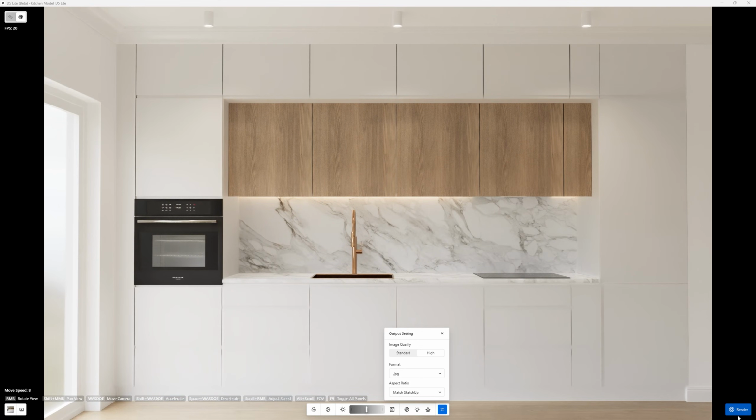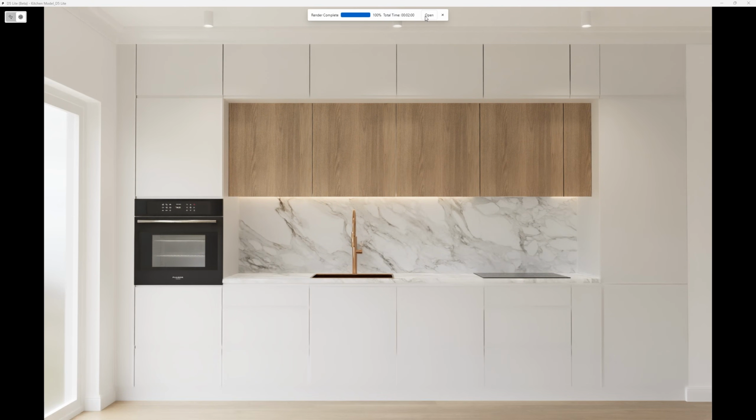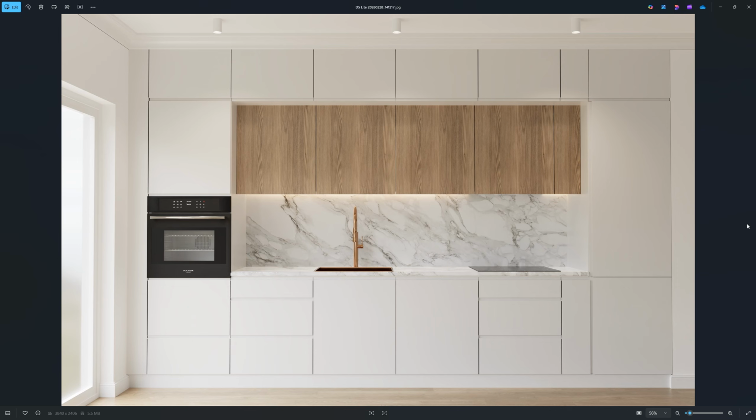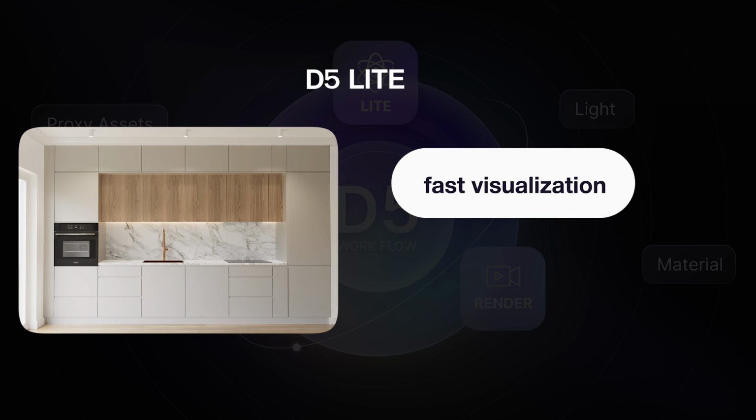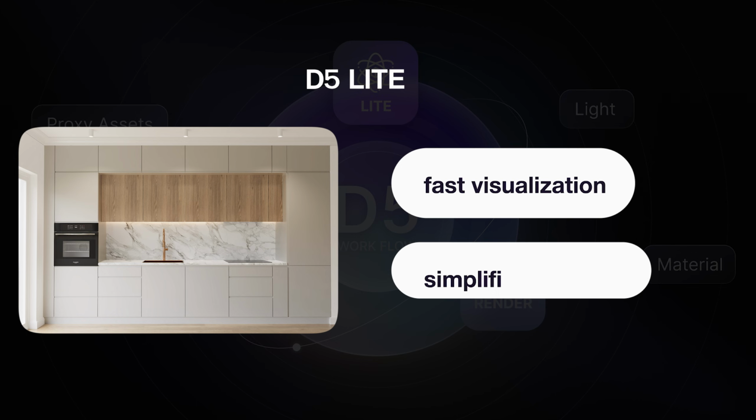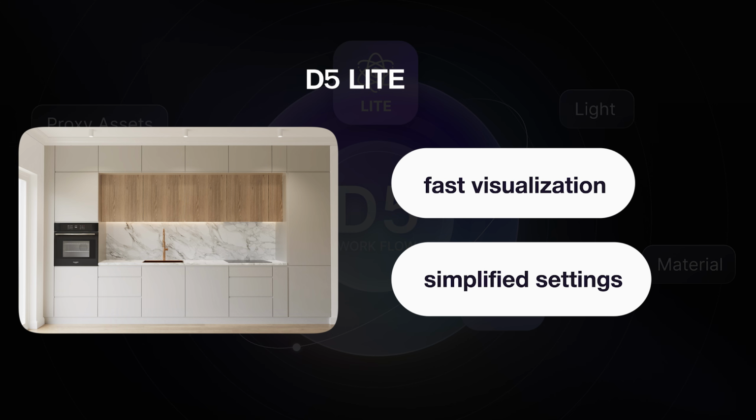I start the render. The visualization is created. I spend only a few minutes on it and the result is quite satisfying. Maybe it's not fully photorealistic yet, but D5 Lite is not designed for that. It's a tool for creating very fast visualizations directly from SketchUp without the need to move into more advanced rendering settings.